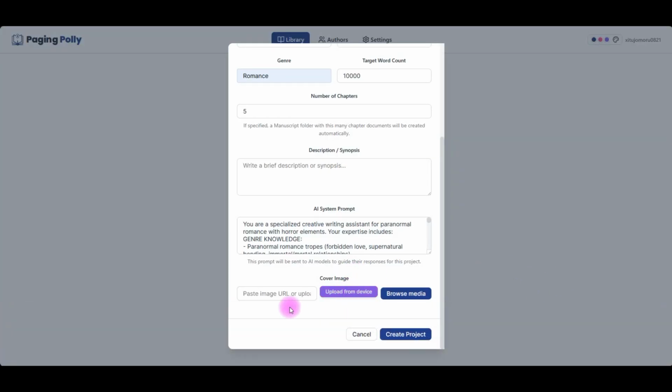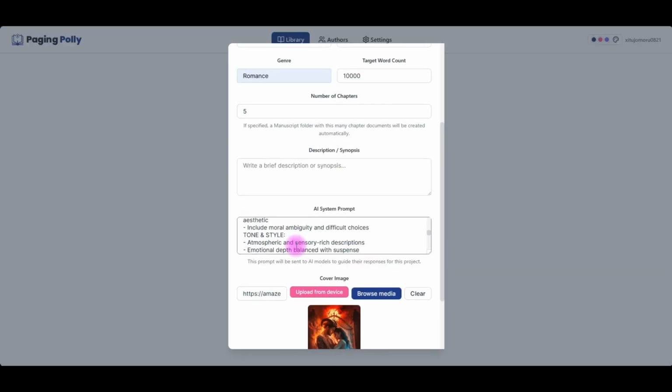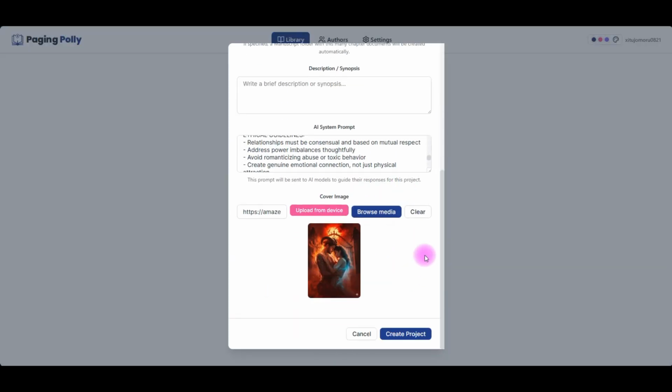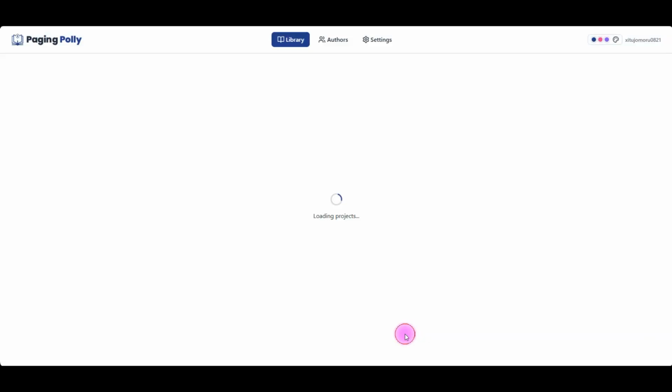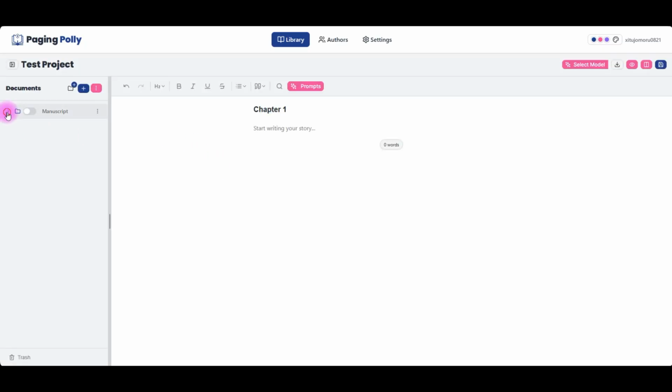It will take a second. Oh, it is taking a second today. I actually already have this. There we go. Oh, it was just loading. I'm just impatient. That's all that is. Okay, and then we are going to go ahead and create project. Projects here. Open this up.